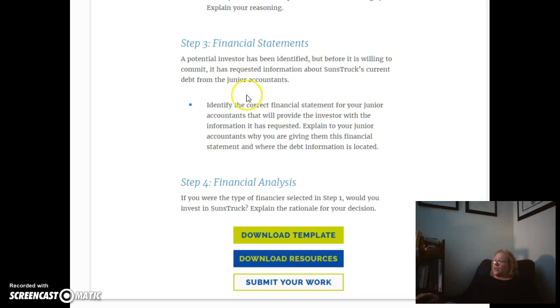Step 3, the financial statements. A potential investor has been identified, but before they're willing to commit, they have requested information about Truck's current debt from the junior accountants. And so you want to identify the correct financial statement for the junior accountant that will provide the investor with the information that they've requested. And explain to your junior accountant why you're giving them this financial statement and where the debt information is located.